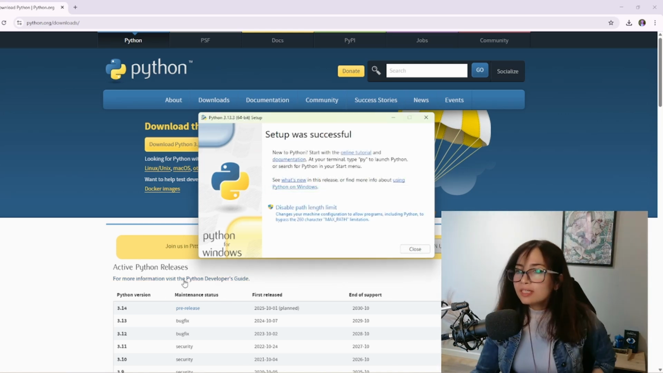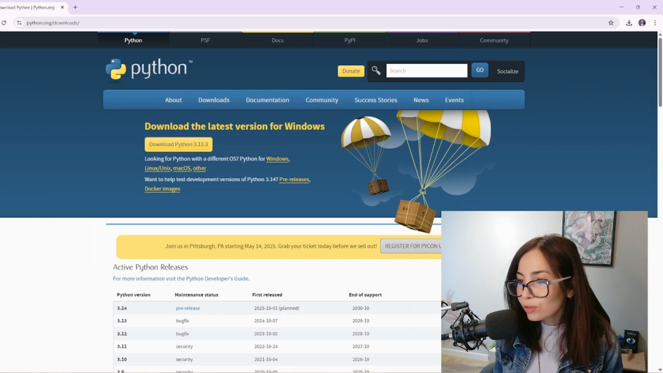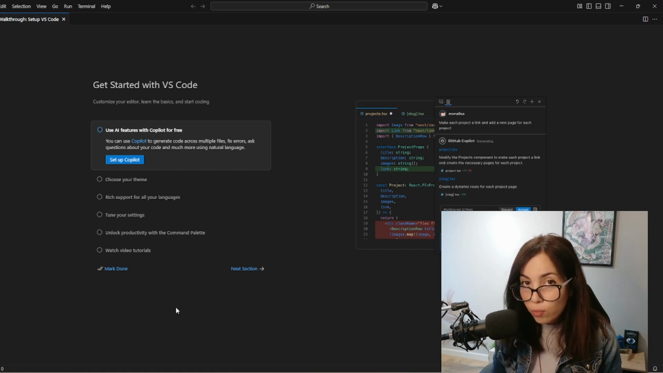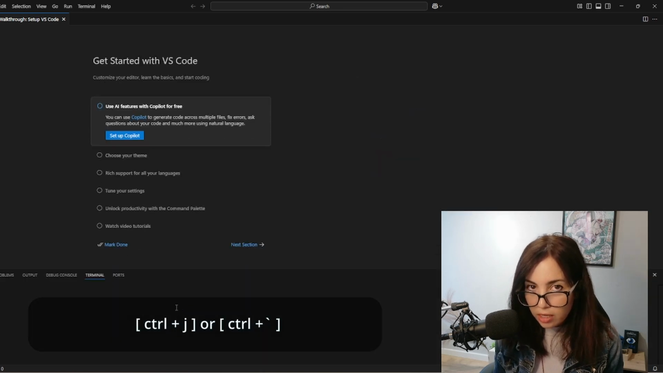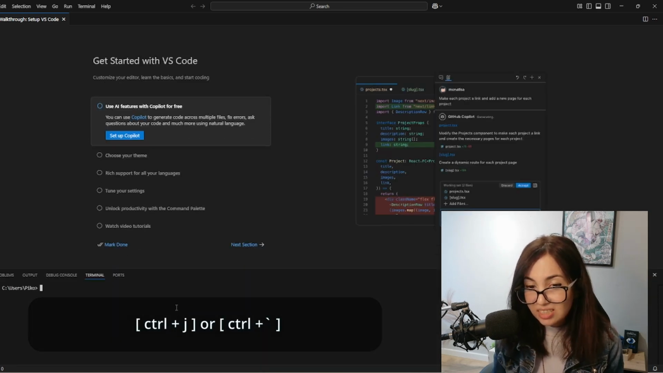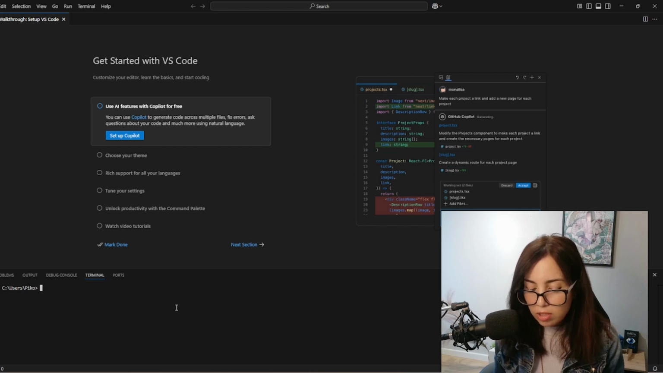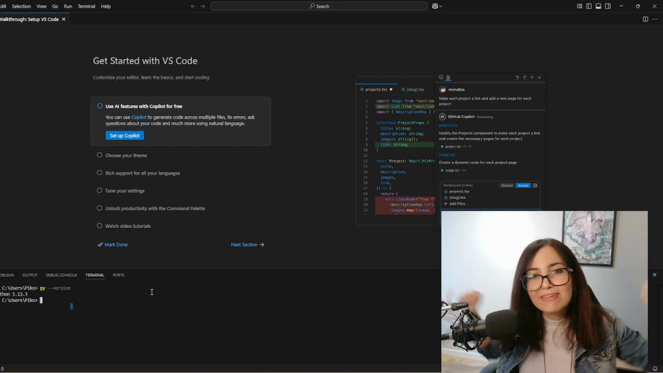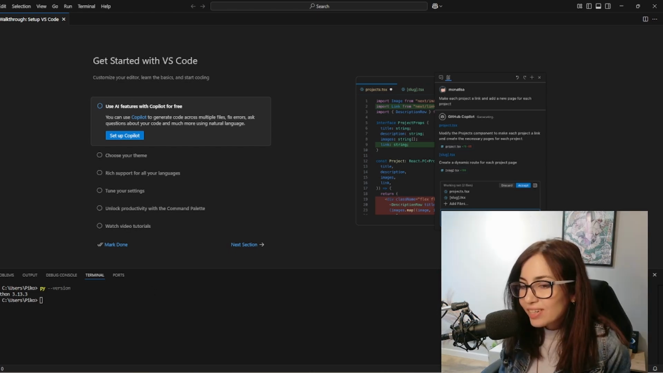Setup was successful. So let's go to Visual Studio Code and let's make sure that Python is installed and our terminal can find it. So let's open terminal. The shortcut is Control J or Control and backtick. So I'll just type py --version and hit enter. Python 3.13.3 was found.